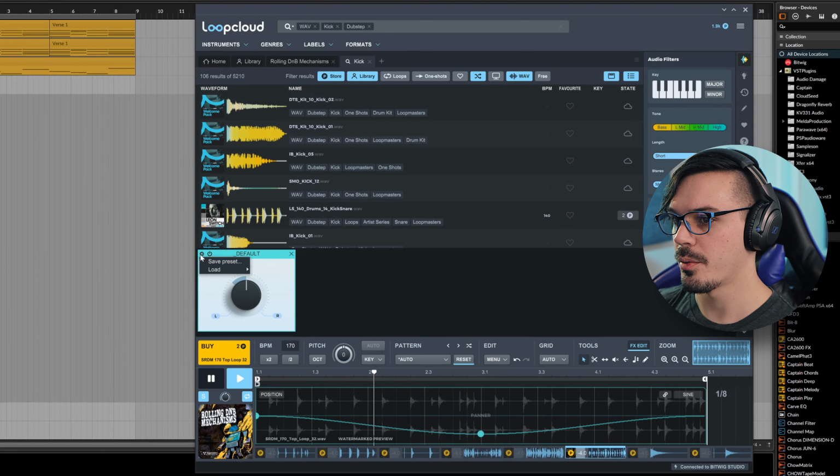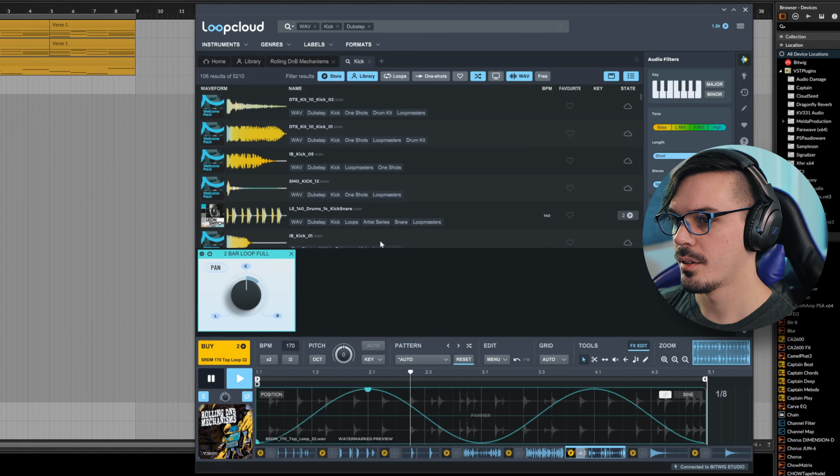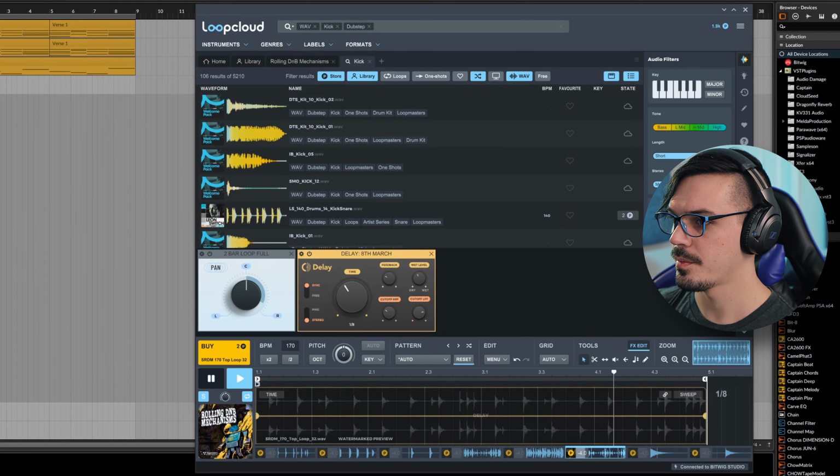Let's maybe actually experiment with one of the other presets. We'll do 2-bar. And then let's add a touch of delay to this as well. That way we're just getting a bit more groove, because this works, but it's not quite what I want. Let's do dotted eighths there. Cool. I think that's good.